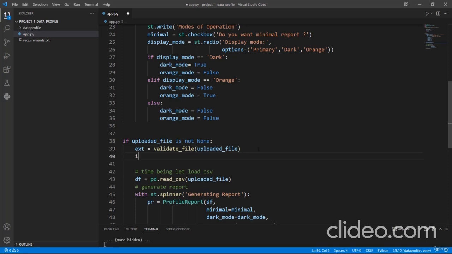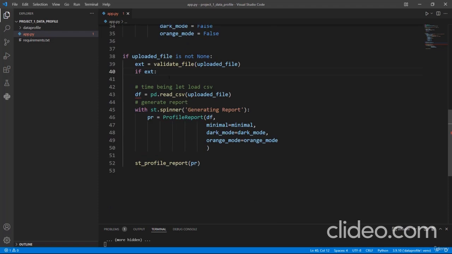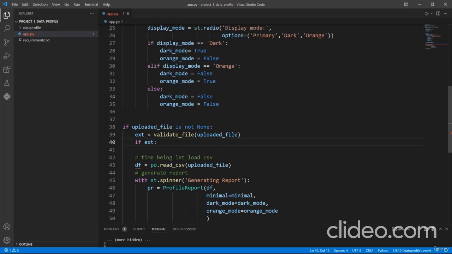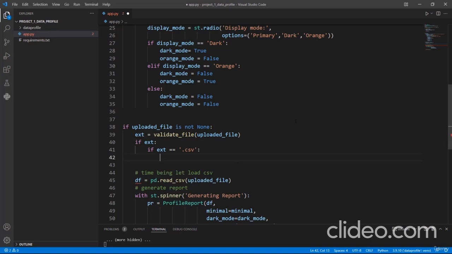Now let me say that if ext is something, it could be the Excel file or could be the CSV file. If it is false, then I should not count this. If it is ext, there are two possibilities, either CSV or Excel file. Now again, let me say, if ext is equal to .csv, then I need to run this one.